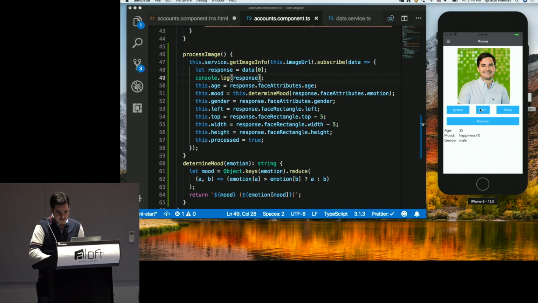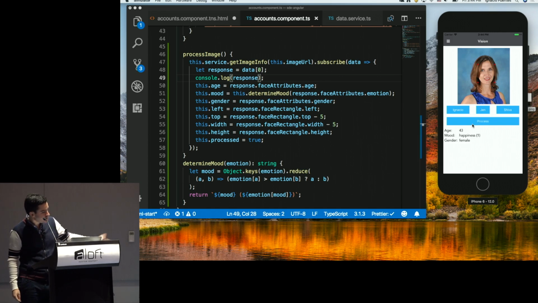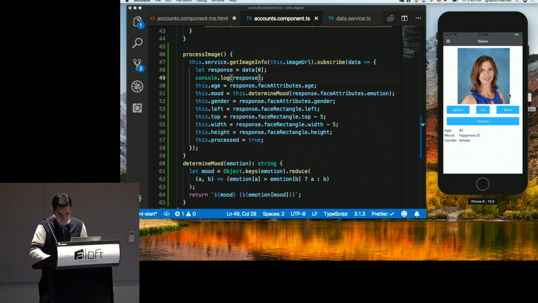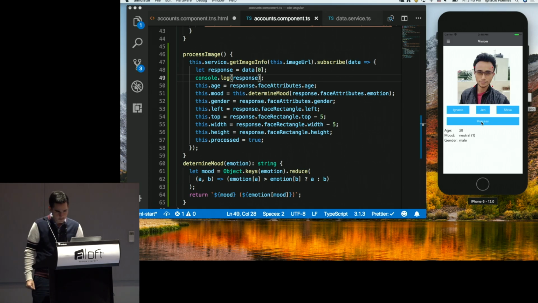Then we can do the same, of course, for Jen. Hit process. Again, it goes back to the Azure Cognitive Services API for faces. Again, gives us happiness, and of course, gender, female. And of course, the same for Shiva. All right, so that's one use of the cognitive services endpoints that they exposed.